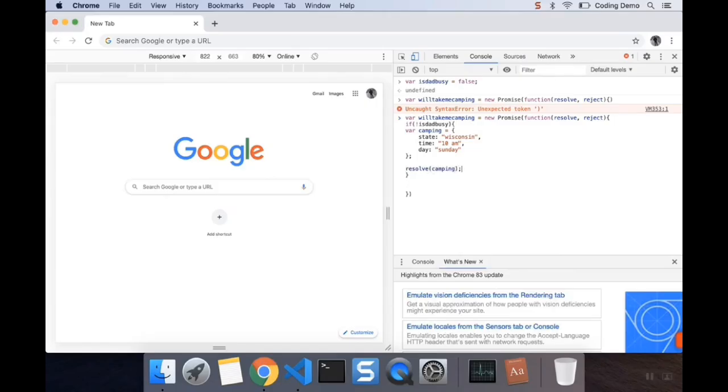And if dad is busy, then we have to give a reason because dad is busy. So I'll just say var reason equals new Error. I'm going to create an error, and the reason is dad is busy. And I'm going to reject this with the reason, which means we are not going camping. Okay, so this is how you create a promise.